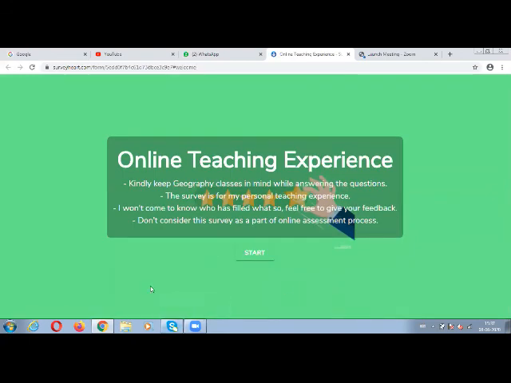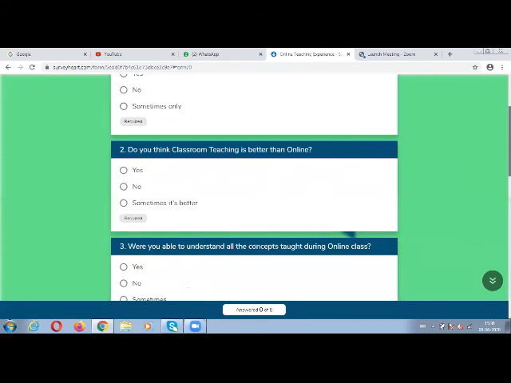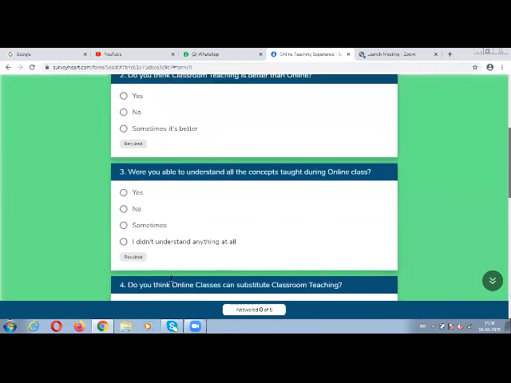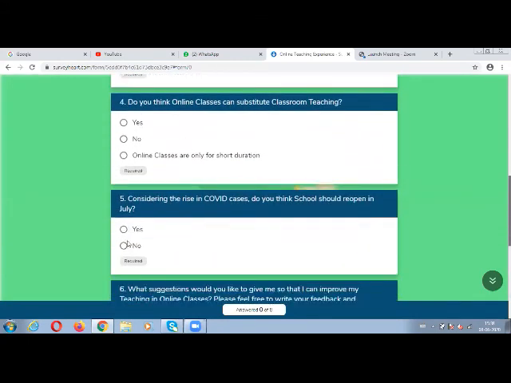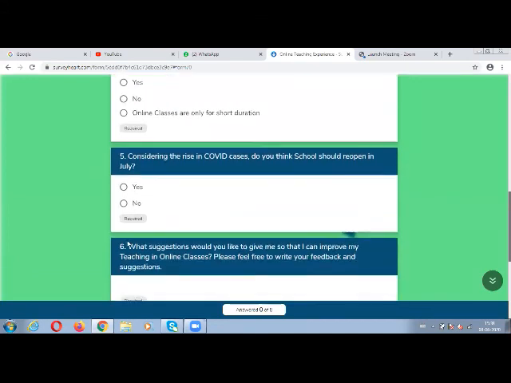This is the feedback form which needs to be sent to the children, taking feedback regarding the online teaching that was done in the past 2 months. How was their experience? Were they satisfied, or do they think that classroom teaching is better, or what can be done to make online classes interesting? This is to be sent by all the class teachers.